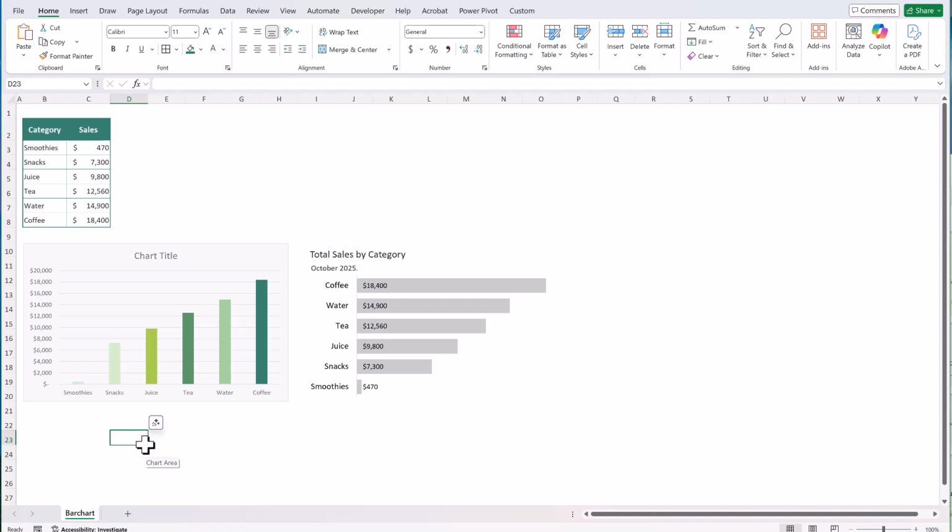The goal isn't decoration, it's clarity. We want the viewer to instantly see which category has the highest value. A professional chart should tell the story without any extra words.